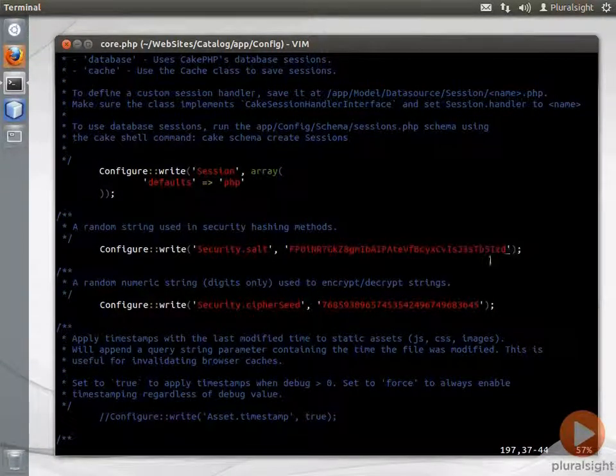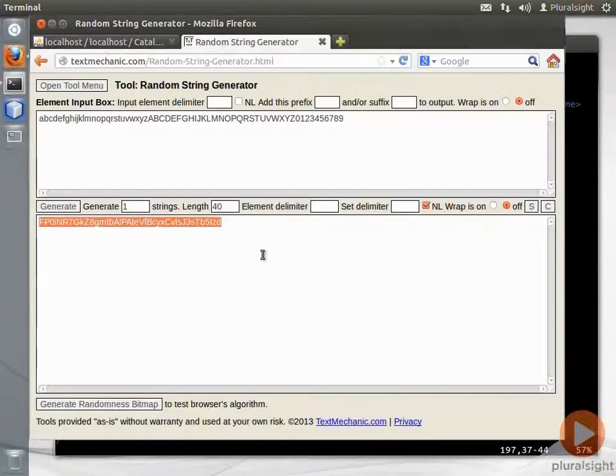And here I'll paste it in. Now we need to add a random number for our cipher seed. The cipher seed can only be integers. So we're going to head back over to textmechanic.com and we're going to alter our string generator values.